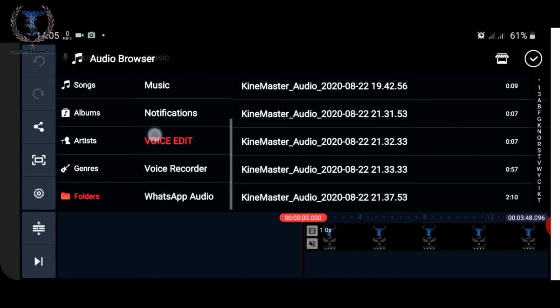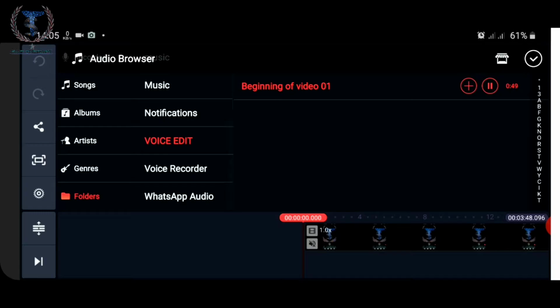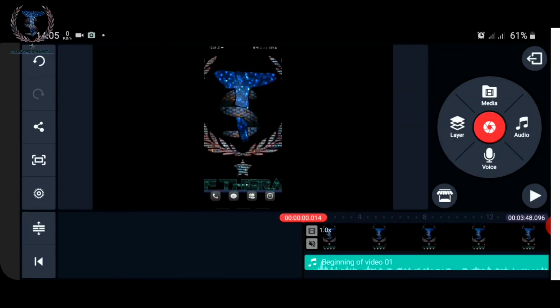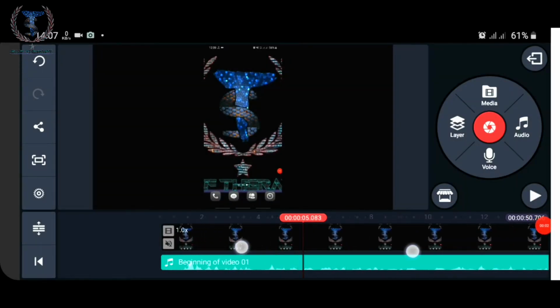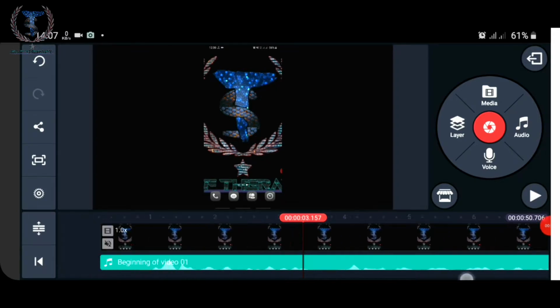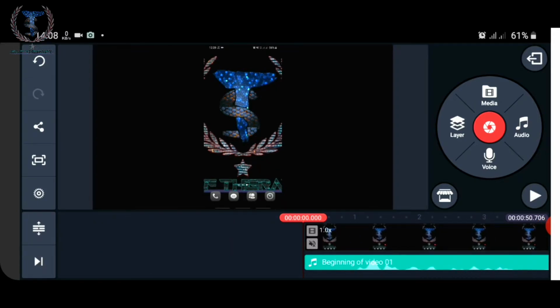Hello guys. Yeah, that's our file that we want to edit. Now let's zoom in on the layer panel. Now let's zoom in more.